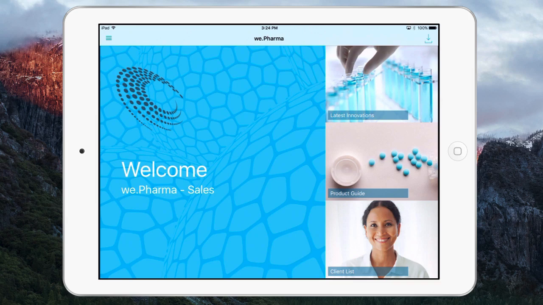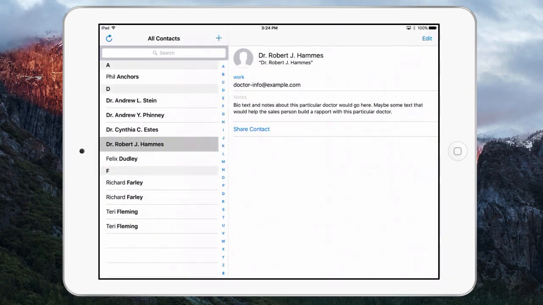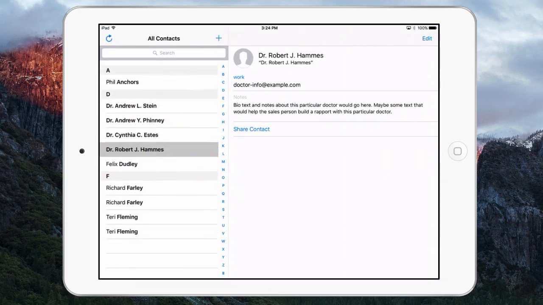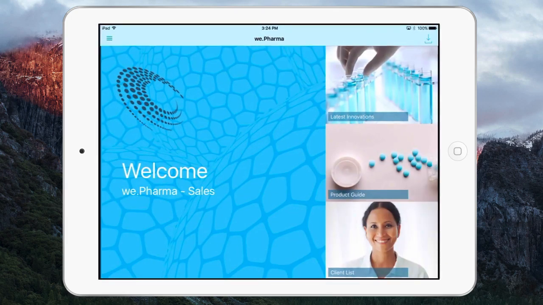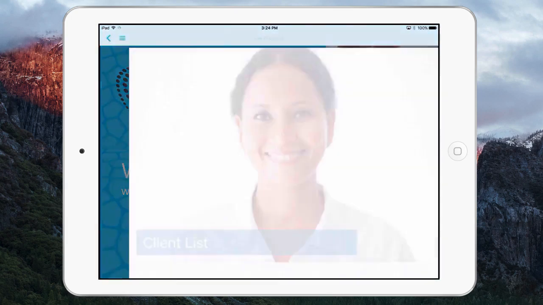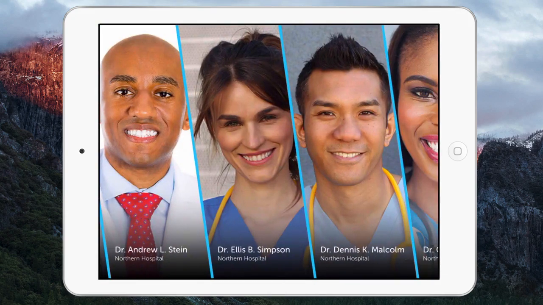Let's assume I'm a sales rep going out on a sales call to visit Dr. Simpson. If I switch over to my iOS Contacts app, I don't see any information about Dr. Simpson here. So let's switch back to our AEM Mobile app, and let's search this nicely designed Doctor Finder, which is synced with our CRM system.